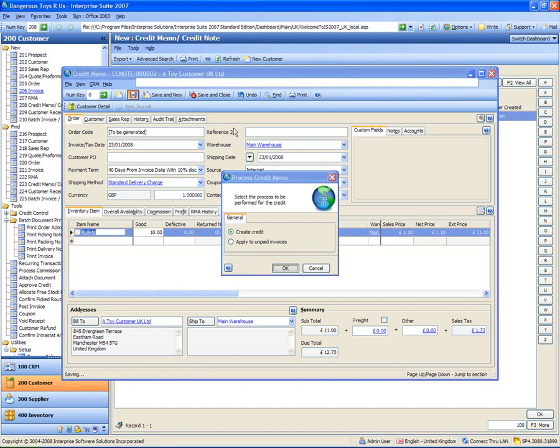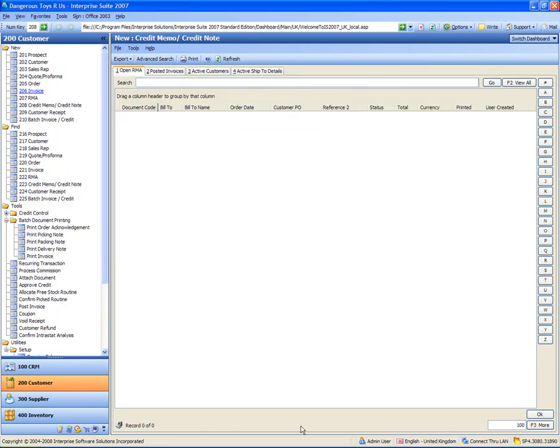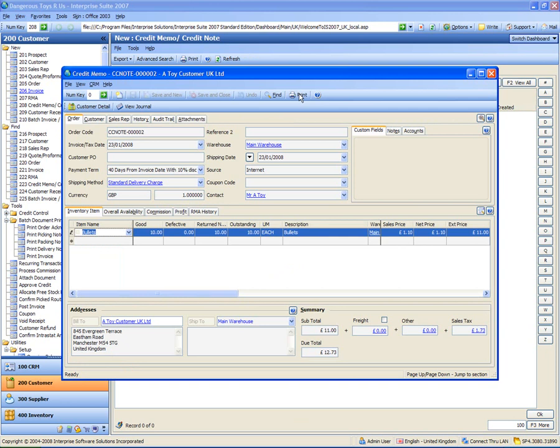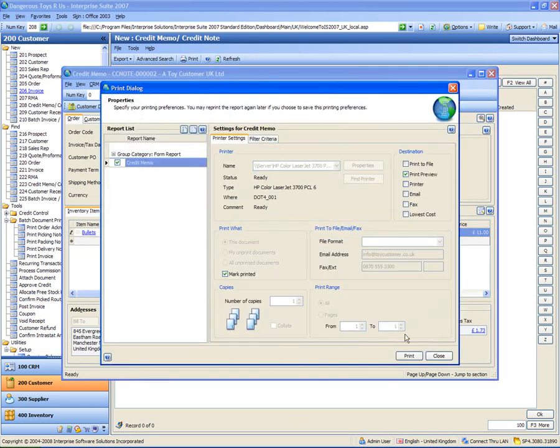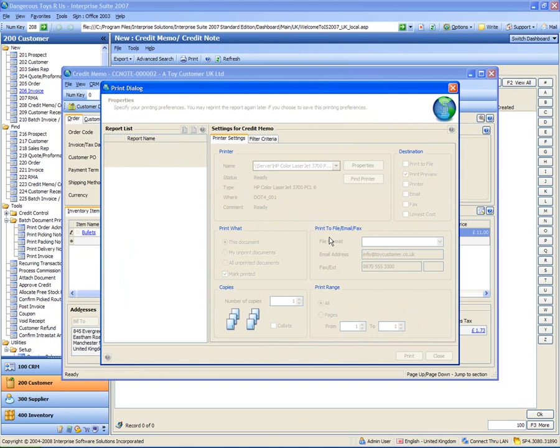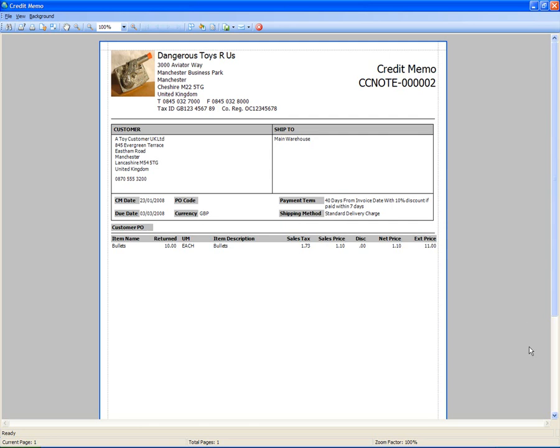Again, I'm just going to create it. If I then click the print button, I can then print the credit. Okay, there's my credit note.